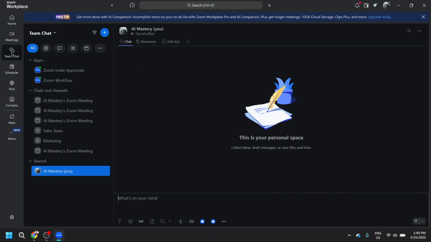Next, click Start in the sidebar. This section highlights your pinned or special conversations, and it also includes your private area for self-messaging. Inside Start, you'll see an entry that indicates it's your personal space. Think of this like a direct message with yourself.